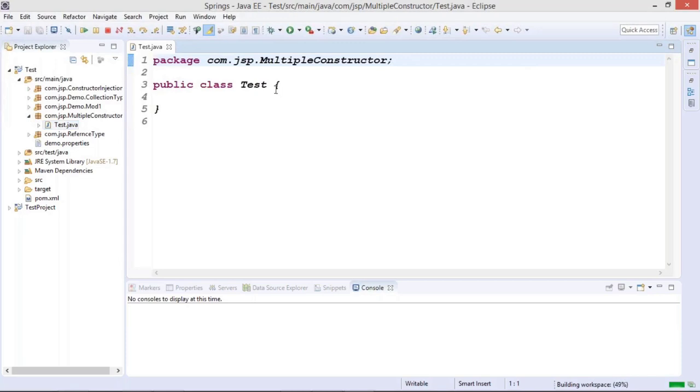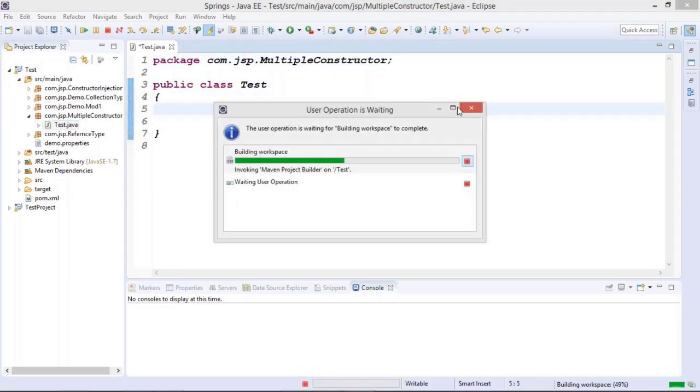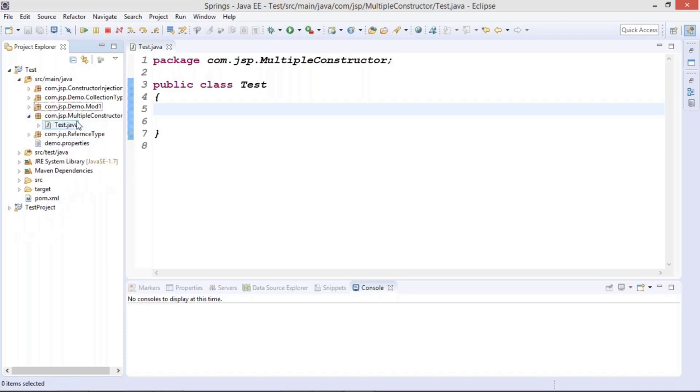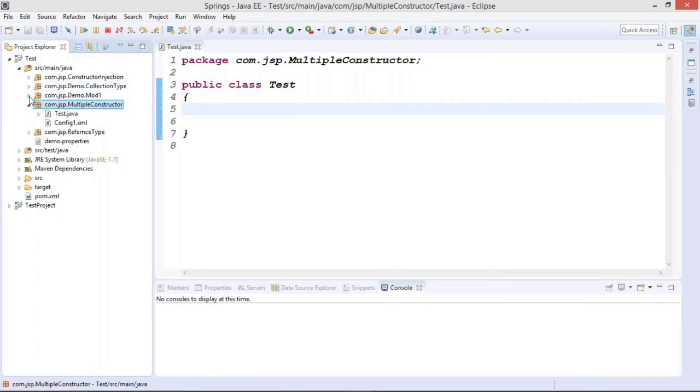We have created a class by name Test. Now, similarly, we want one configuration file. So we'll copy the configuration file into any of the packages, and even copy App.java and paste them in this multiple constructor package, so that whenever we want, we can access the package along with the program. Okay, so App.java has not been copied.